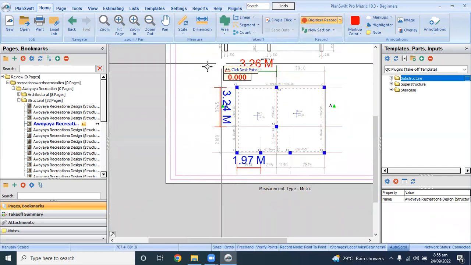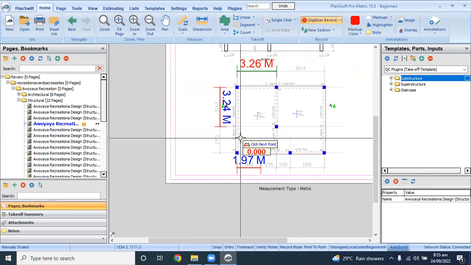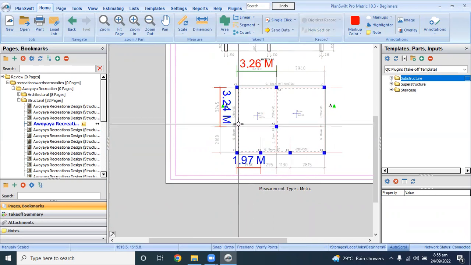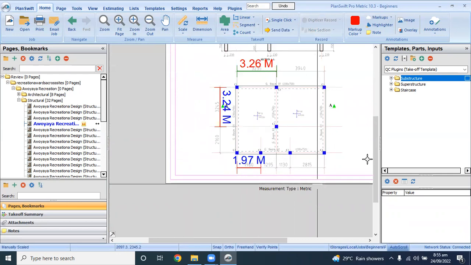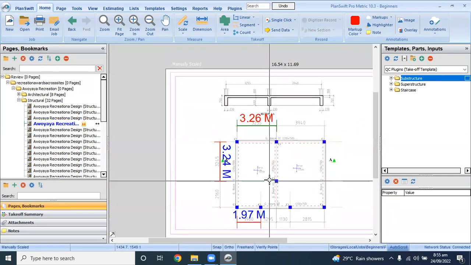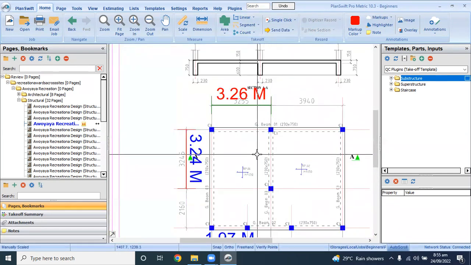So having cross-checked all this, we click on this digital record to drop the tool. So digital record is for dropping tools. So I'll click on this digital record to drop the tool. Having scaled this page, I'm good to go by measuring, begin my measurements.